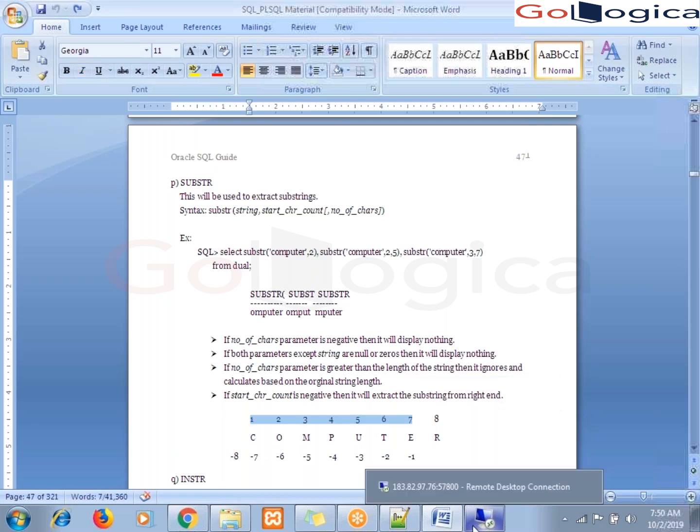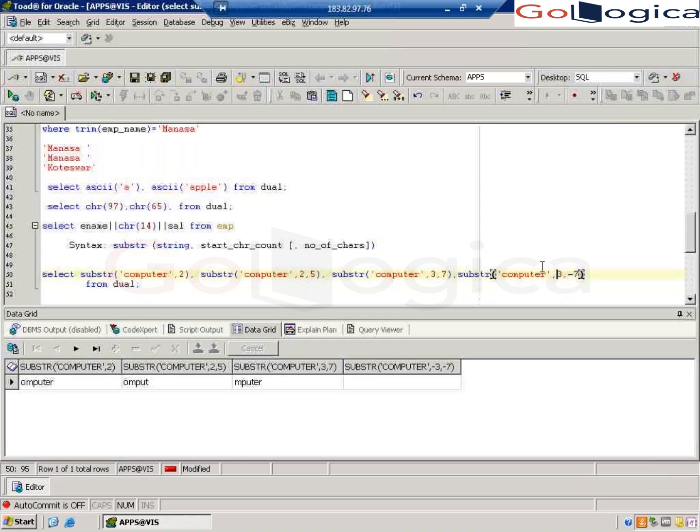I did not understand the negative part. Now you are going to understand. See, now I am putting -3, 7. Why is T coming? Because it is positive, right?